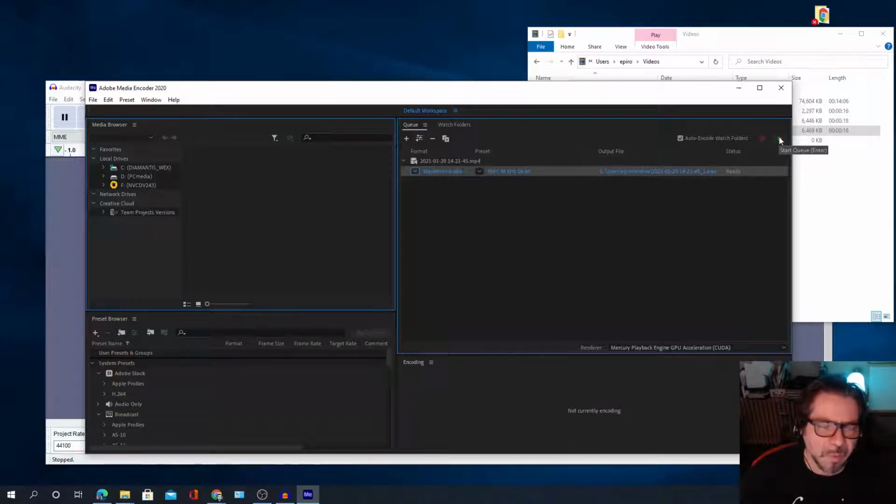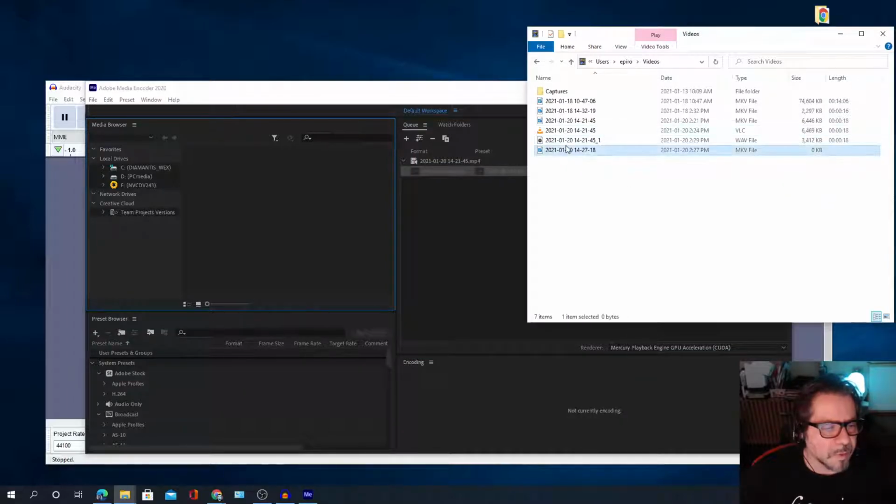I'm going to press the play button up at the top. So all I did was drag it in, select WAV, and now I'm going to press this button up here. It's done. That's it. And there's the WAV file right there.